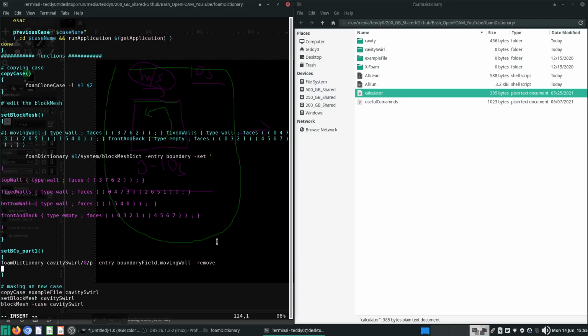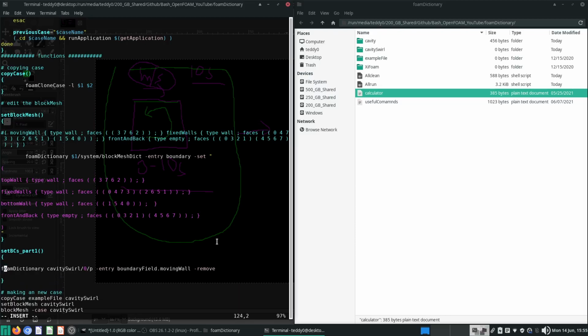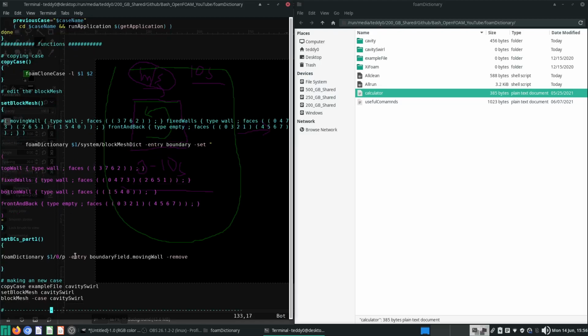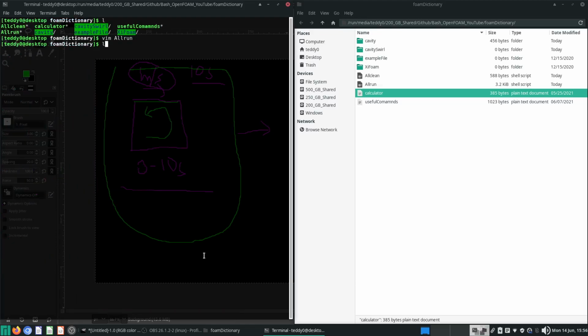So I'm going to paste the command here, foamDictionary cavitySwirl. I can change this into maybe the first argument, $1. 0/p, entry boundaryField.movingWall, remove. I don't want this movingWall entry inside this pressure dictionary. What do I want instead?